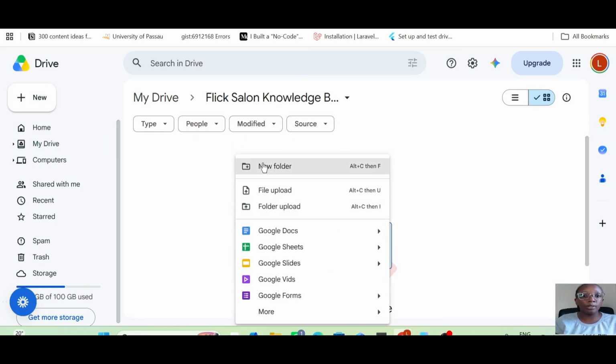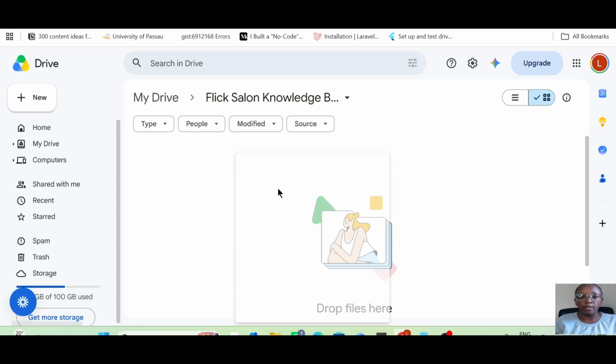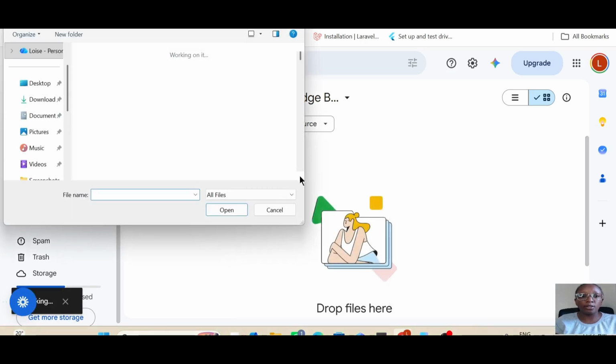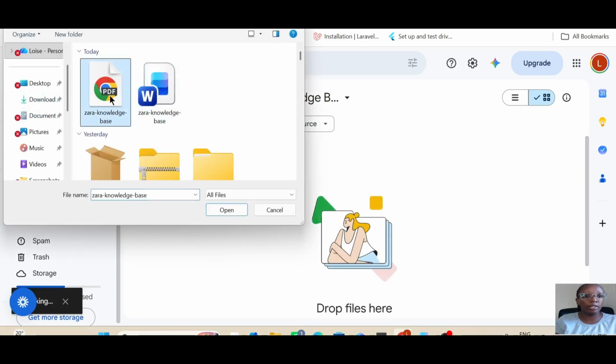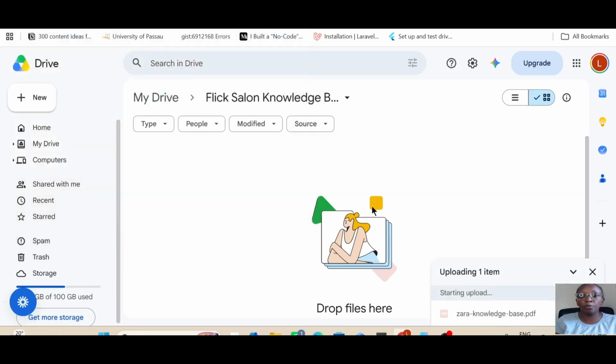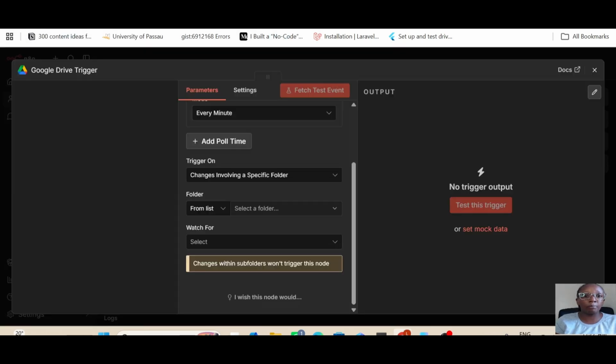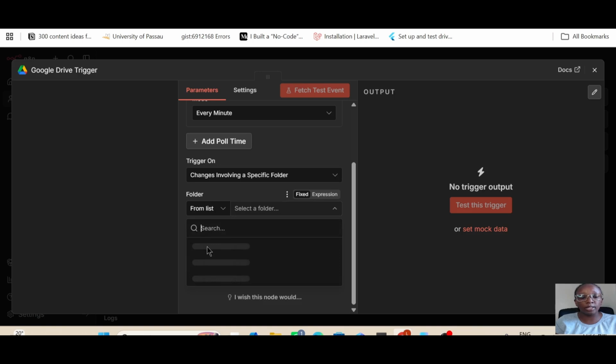So I'm going to upload the document that I've prepared as a knowledge base. It's here. It's a PDF document. So I'm just going to open it and upload it here. Once that's done, now I can come here in my n8n and now choose that particular folder that I've created.